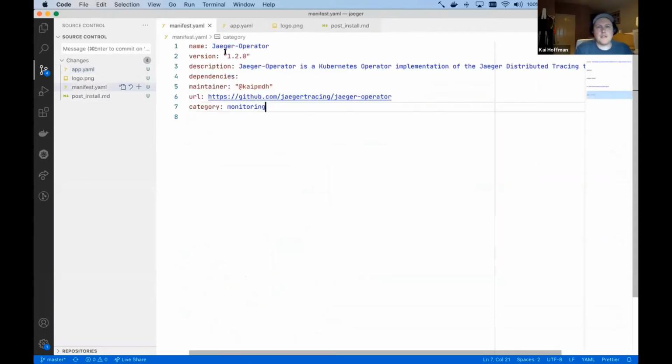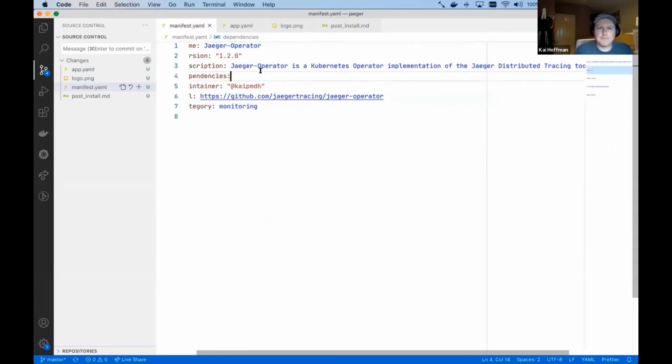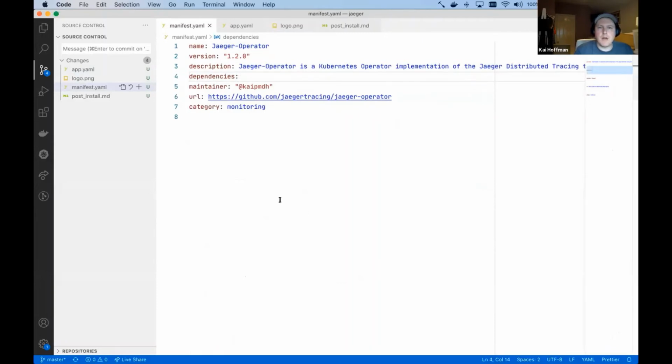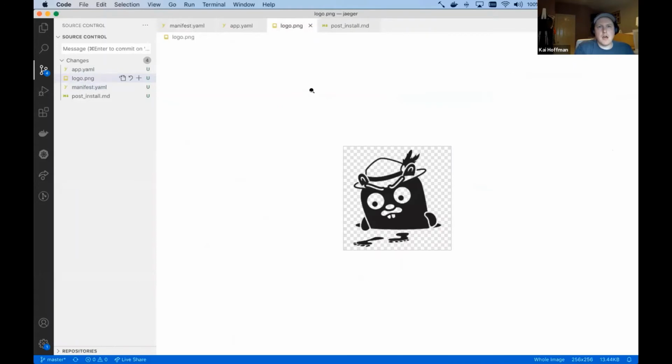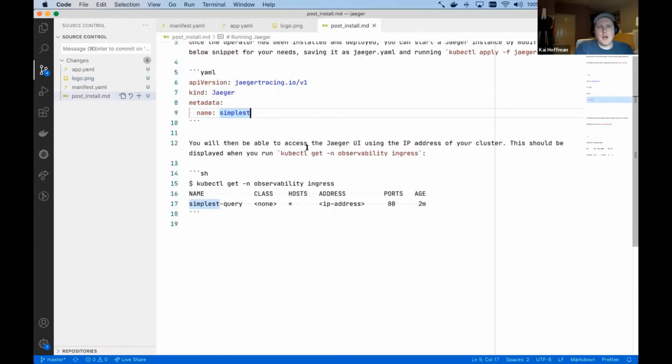The other thing is I have written a tiny description. Jaeger operator is a Kubernetes operator implementation of the Jaeger distributed tracing tool, which is going to appear in the little box when you click on the marketplace. And I've chosen a category for it, and this specifies the current version of the application that I am adding to the marketplace. The logo needs to be a PNG of not very big size because they load up as little things. And then this is the tiny post-installation markdown document that gets added.